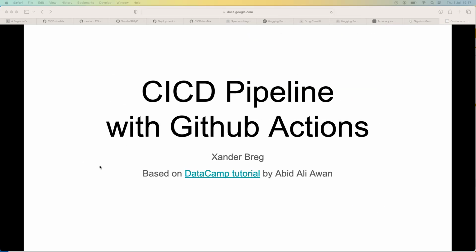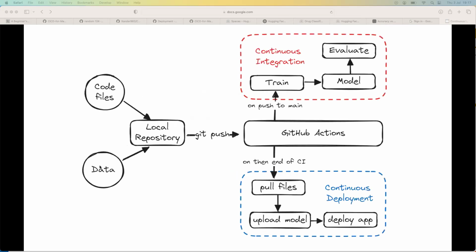So what is the CI/CD pipeline? The whole point of a CI/CD pipeline is continuous integration, continuous deployment. You have your code, you make changes. In this case, it's a machine learning model, and you have data as well. So you have code, you have data, you put it together in a local repository, you push it to the remote server of GitHub, and then you have these GitHub Actions do this continuous integration, continuous deployment of your code.